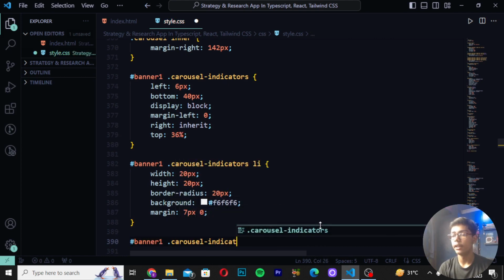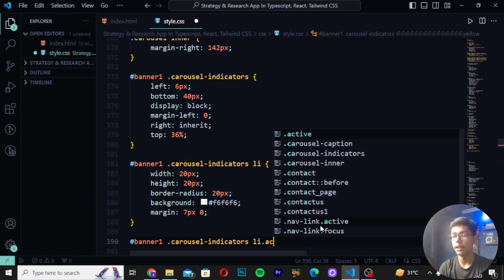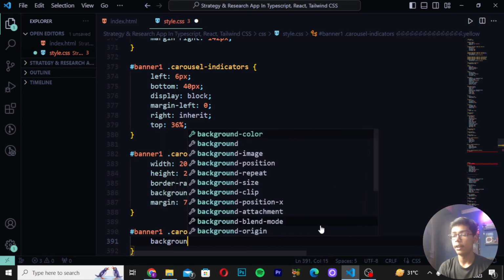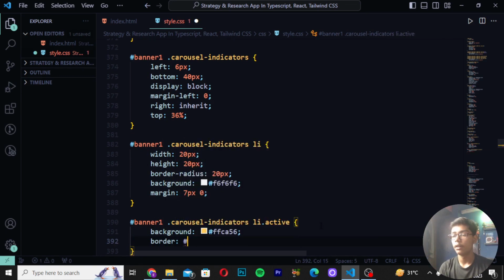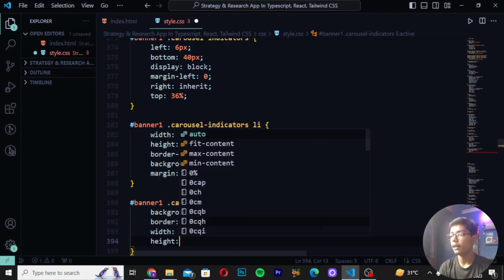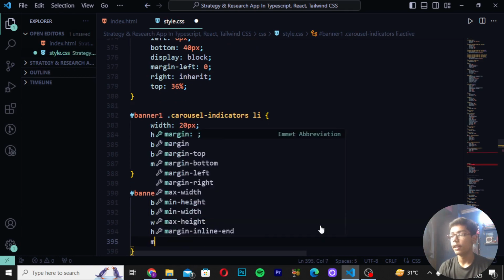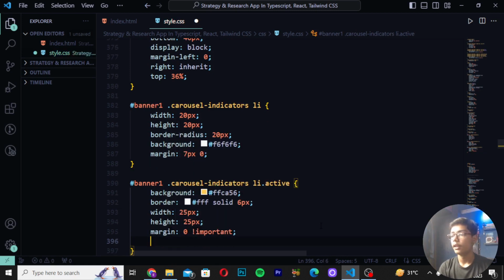Then you have to move down and write here banner1, and then create carousel. Write here indicators, and then you have to now write here dot, or you can say li dot active normally. Then create background, and here I will be writing ffca56, and then you have to write here border white, and here I will be now writing solid 6 pixel. Then create here another tag which should be having the width of 25 pixel, height 25 pixel. Then write your margin as 0, and I will be also writing here important. Then create padding as 0 pixel, or you can also write only 0 with important.